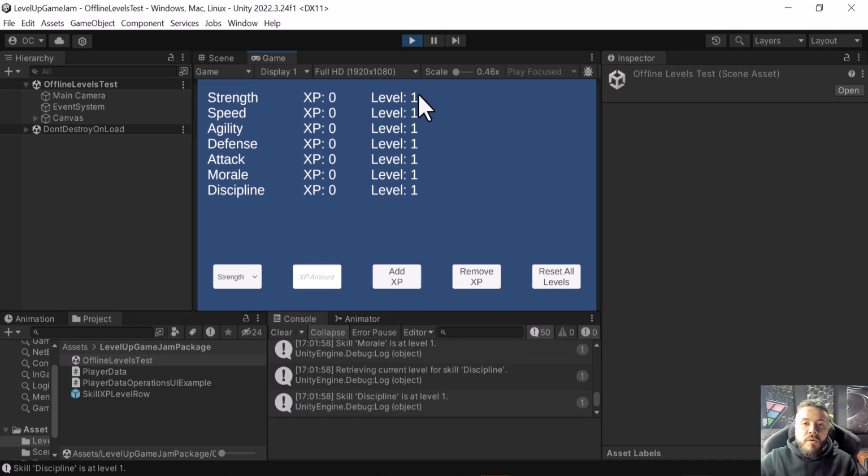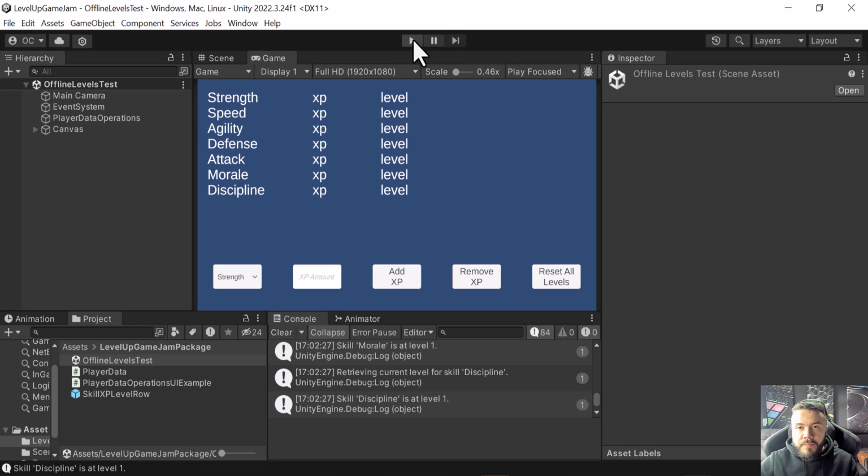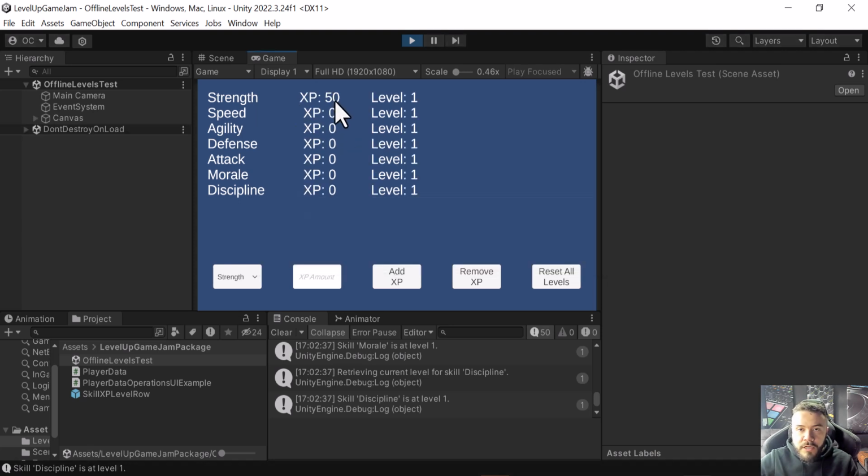Everything's on experience 0 and level 1. So I select which skill I want to add experience to. Let's say strength. Then I want to add 50. Add experience. It adds experience. And the greatest thing is that if I stop and then I play again, it's saved on local storage. So when I open that, it already loads that experience from the local storage. Then I can also remove experience, for example, from strength, remove. And I can also reset all levels. Very basic. It's just so you don't have to create everything from scratch.